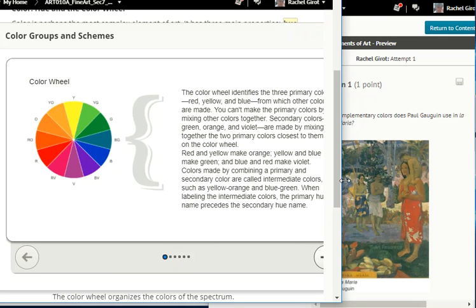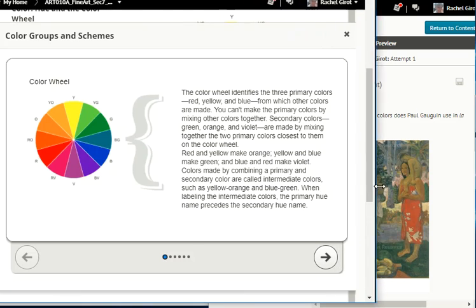So the color wheel identifies the three primary colors, red, yellow, and blue. So let's look at those. Red, yellow, and blue. And look, they form a triad on the color wheel. They're equidistant from each other on that color wheel, and it's kind of like a triangle. You can't make the primary colors by mixing other colors together.